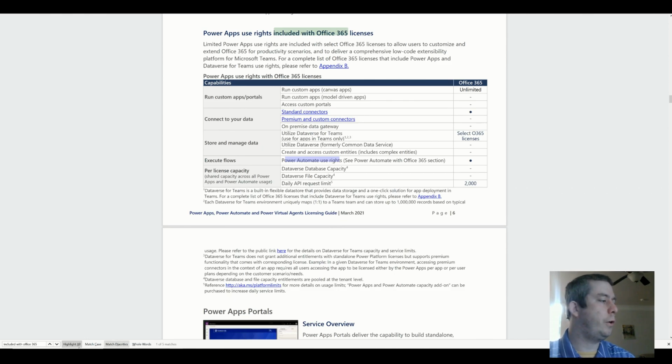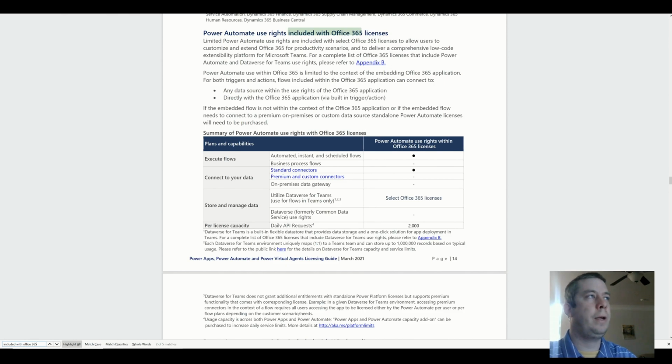And then I'm going to show you again. Now Power Automate. So now we have Power Automate included with Office 365 licenses. Once again, you get your automated, instant and scheduled flows, and now we can even talk about desktop flows. So desktop flows come free with Windows 10. And then once again, your standard connectors and your premium and custom connectors do not come included with standard Office 365 licensing.